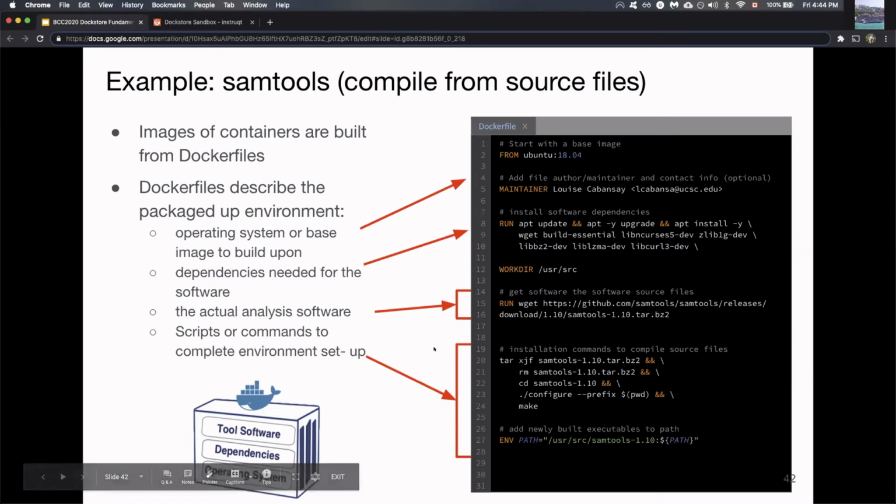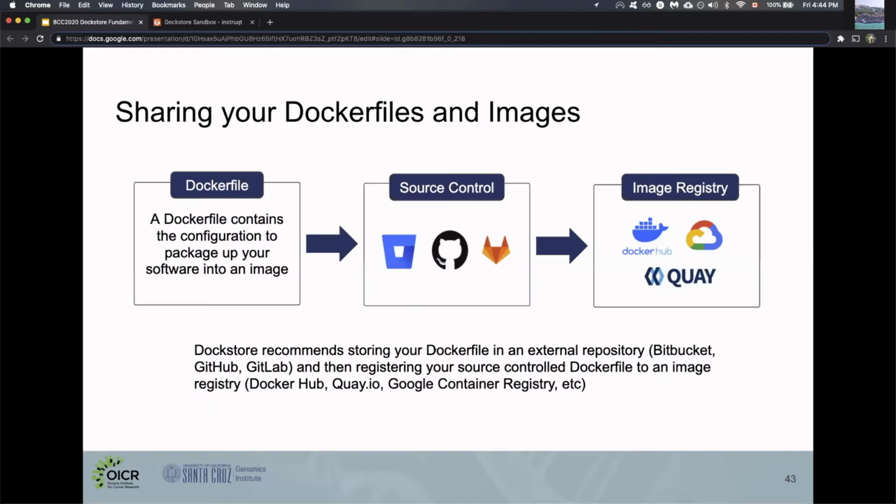Okay, so as developers at Bosk, we're obviously very fond of source control and open source. So with Dockerfiles, things are no different. Dockstore recommends that you use an external Git repository, such as GitHub, Bitbucket, or GitLab, to keep track of your Dockerfiles' history. And then you can register these Dockerfiles to an image registry, such as Docker Hub, GCR, or Quay.